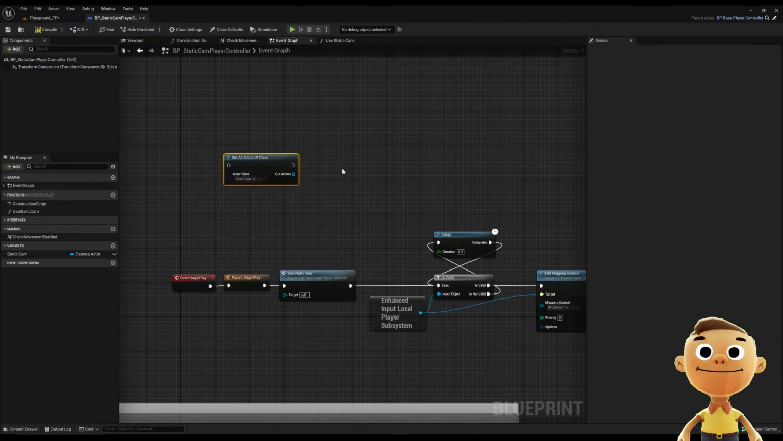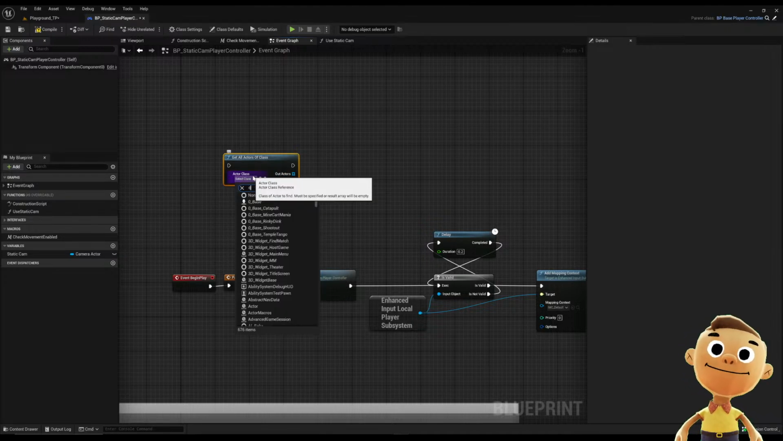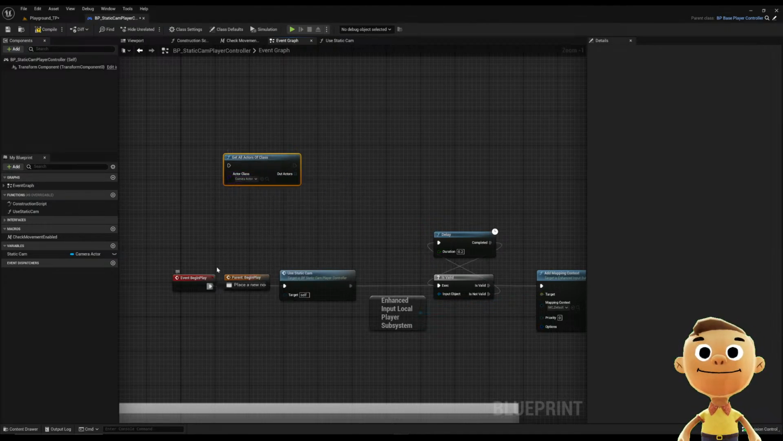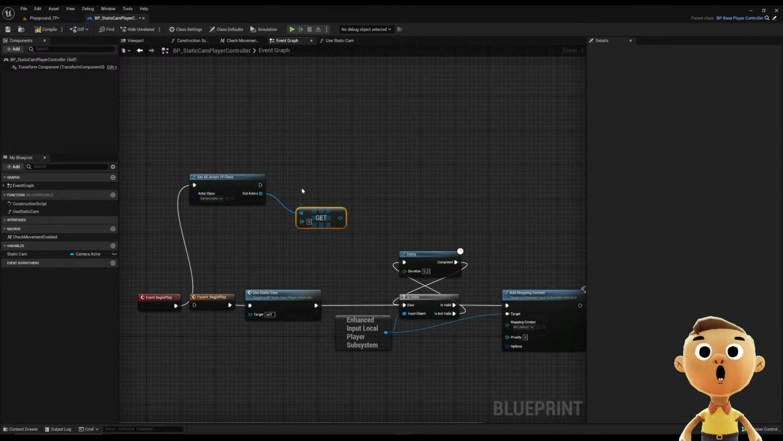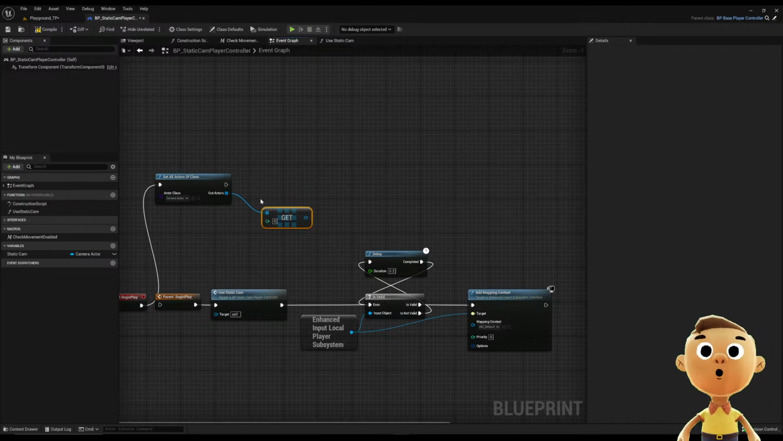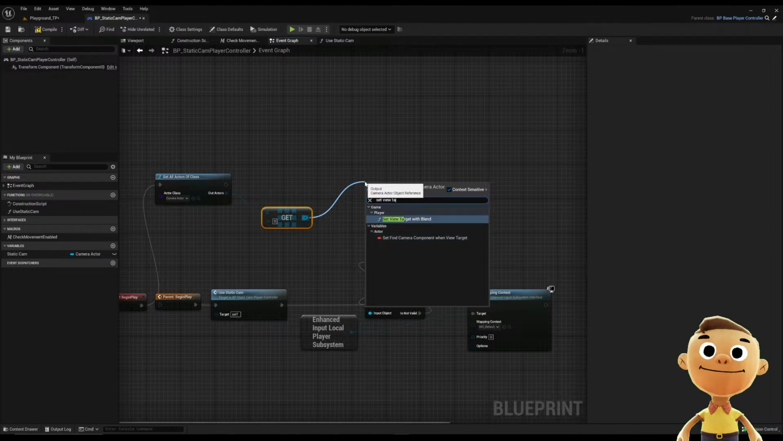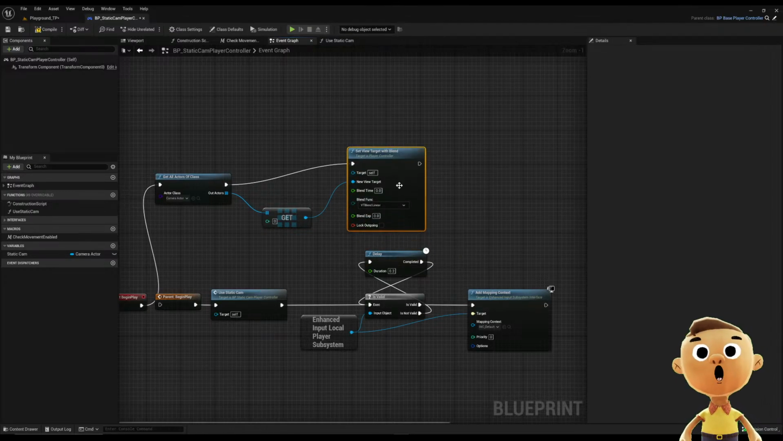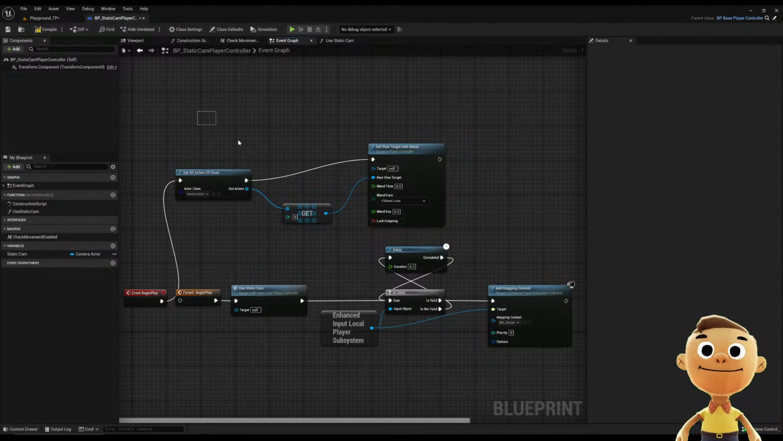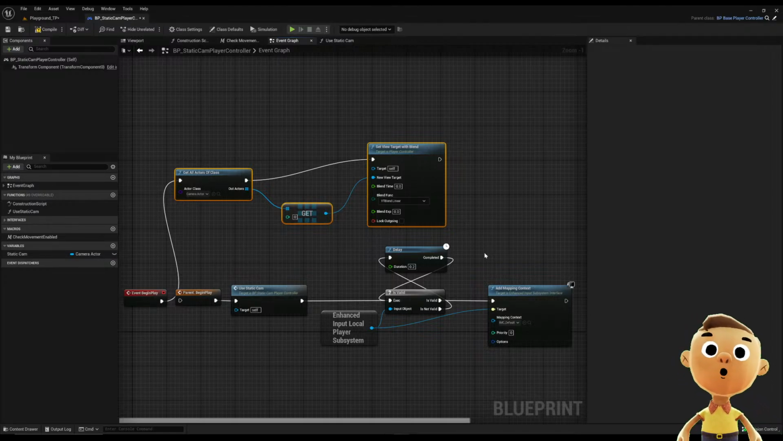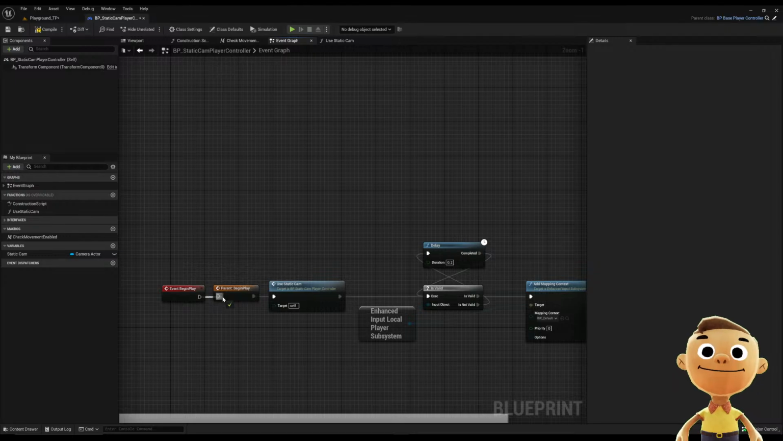Get all actors of class. We want to make sure the class is camera actor, and we'd have this come off of begin play. Get a copy. So 0 will be the first one of all the cameras it finds. There's only one, so regardless. Set view target with blend, and make sure that view target is the first camera you find. You do that, and it'll find the first camera in the scene and set that as the view target, which means that your player controller will view the game through that camera. So that's an important thing you've got to do.